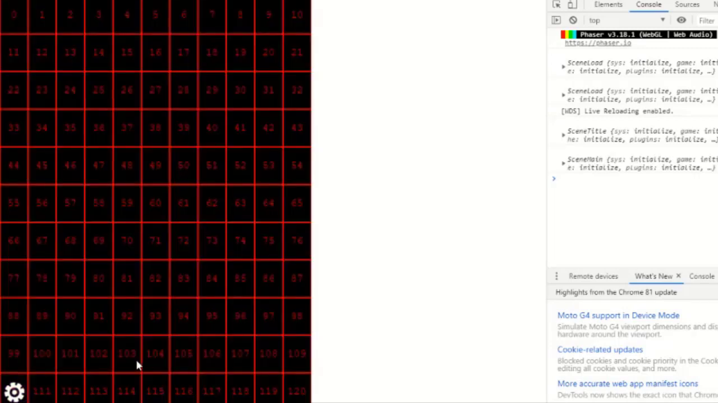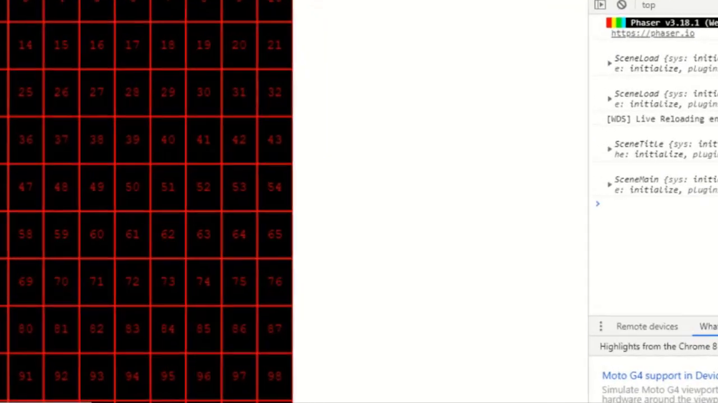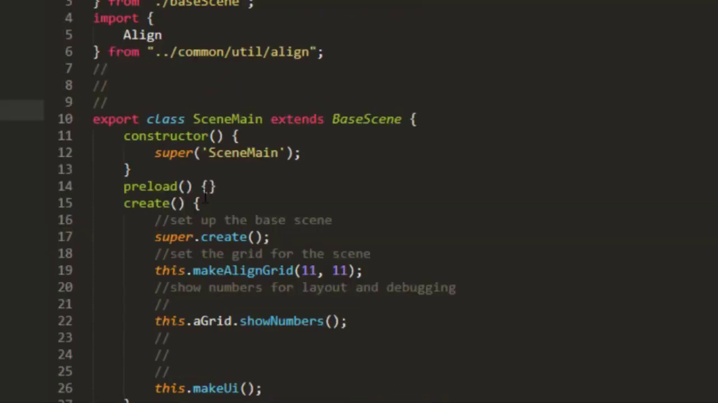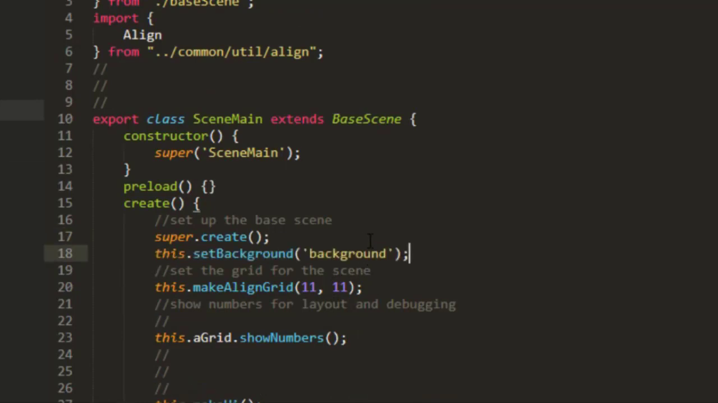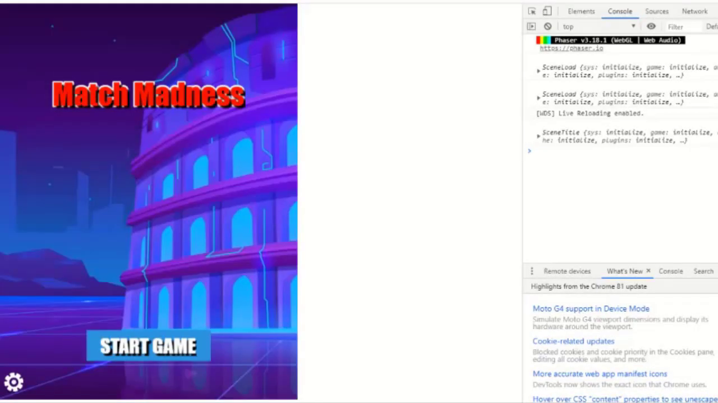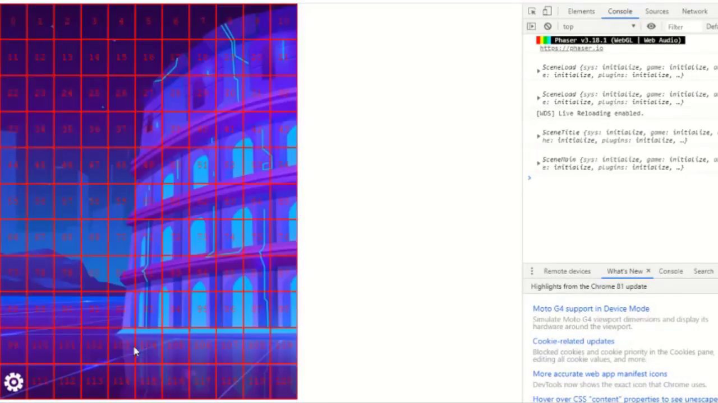Let's go ahead and put in the background in scene main as well. This will be our main game scene. And we want it right after Super Create. Great. Now let's make some game pieces.